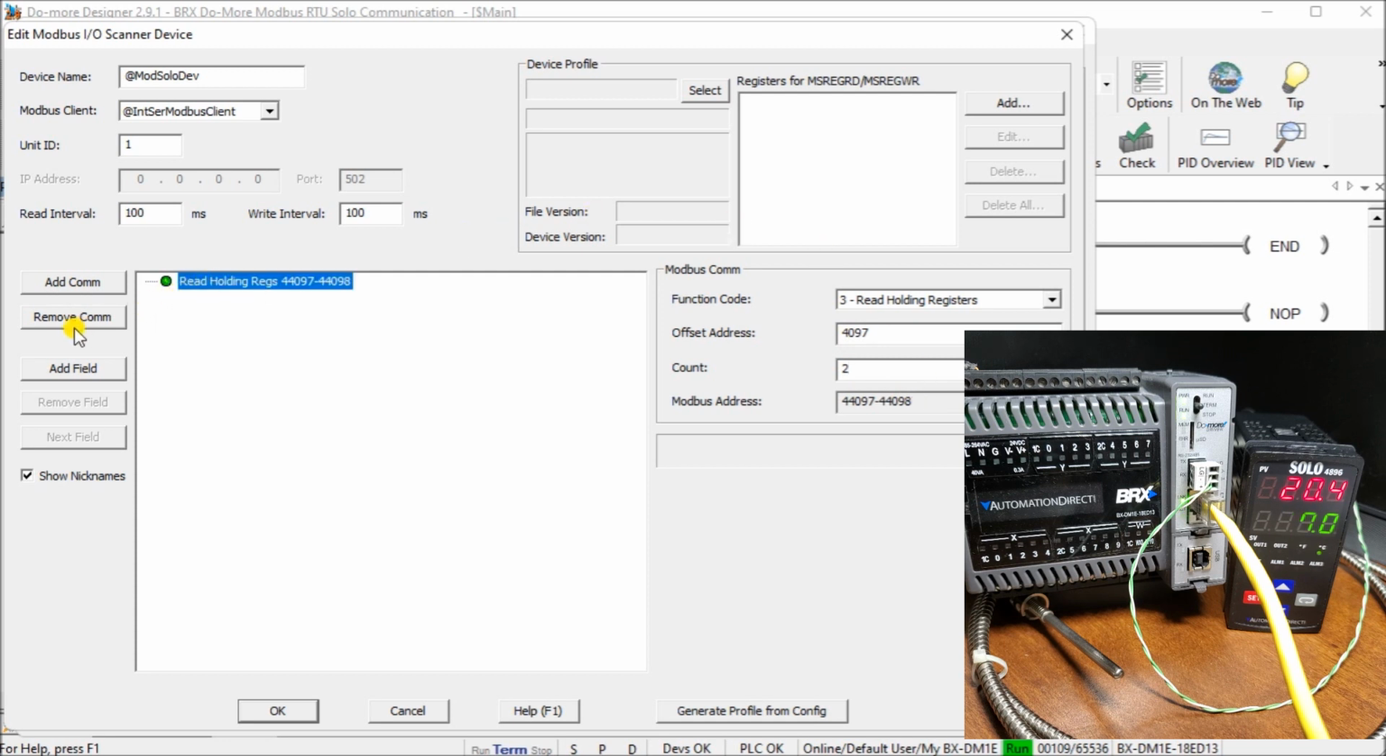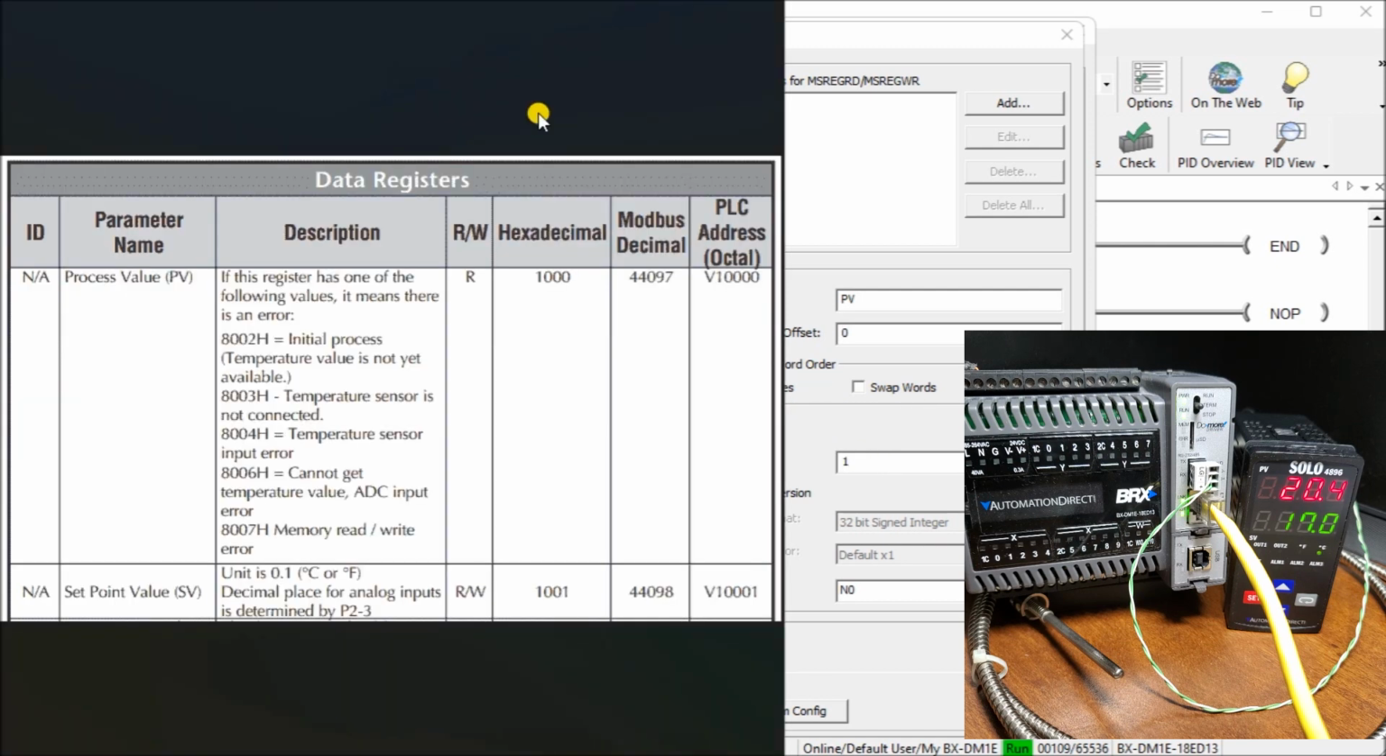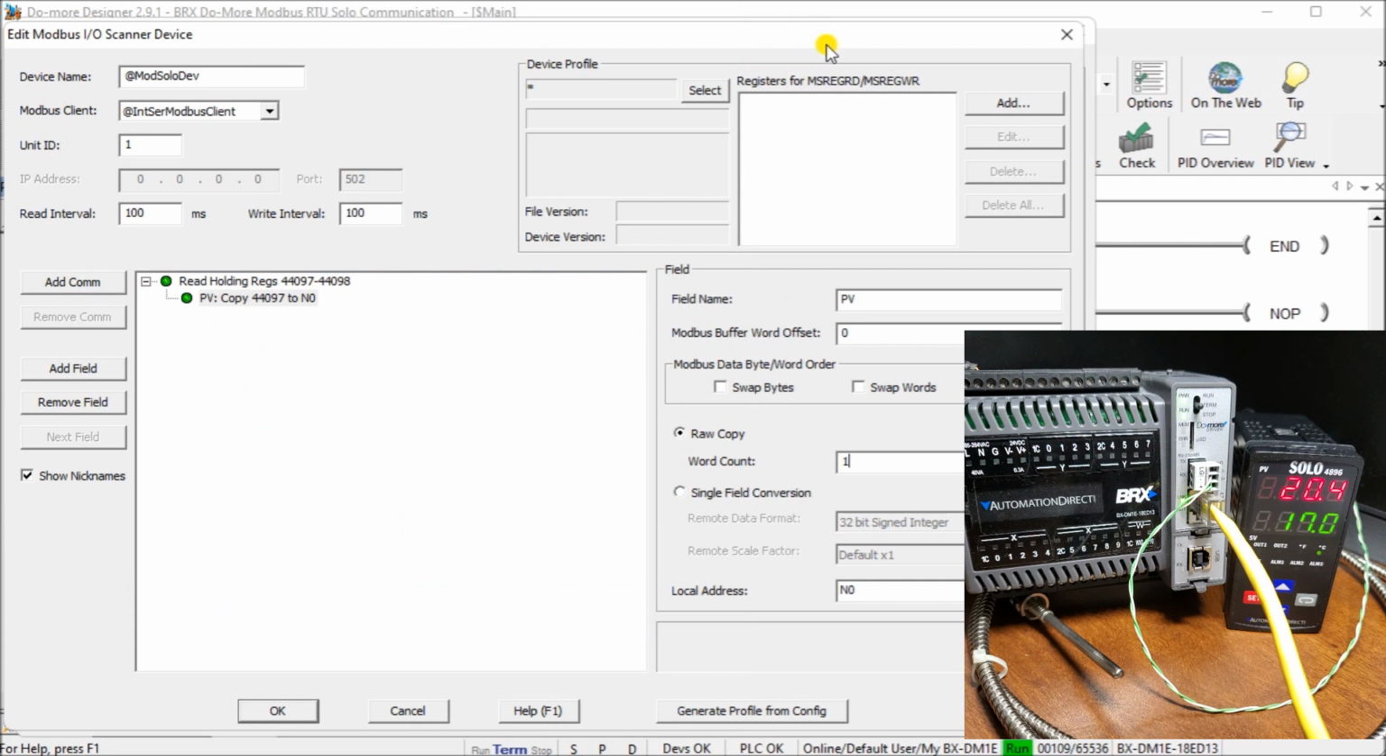Under our comm, we want to add a field, and what the field will do is specify what we're actually reading. The field name here is going to be PV for present value, and we're going to leave it 0. We can swap the bytes or the words, but we don't want to do that. Our raw data count would be 1, so we're only reading the first one, which is our present value or PV value. Then we're going to add a local address, so we're going to put that into V0.